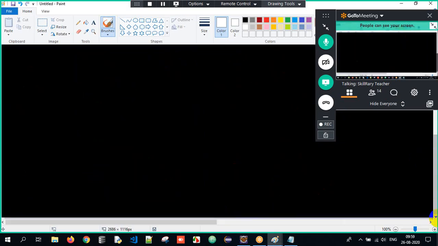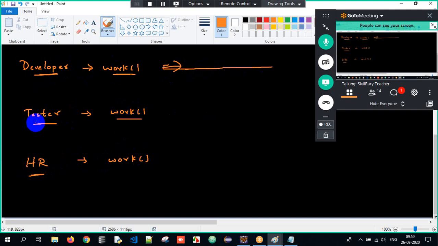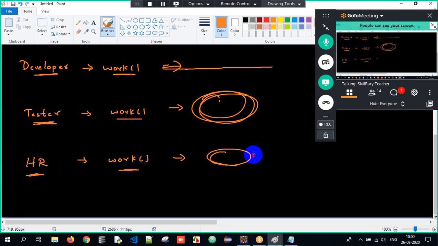Now imagine there is a developer, a tester, and an HR. Everyone will have a work method, correct? So now tell me, is the work of the developer, tester, and HR the same or different here? It is different, obviously. The work of the developer is to develop an application. The work of the tester is to test an application, and the work of the HR is to recruit.